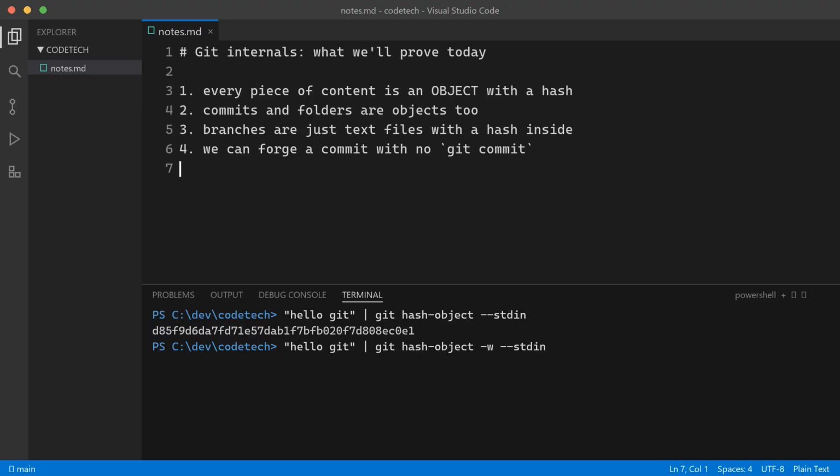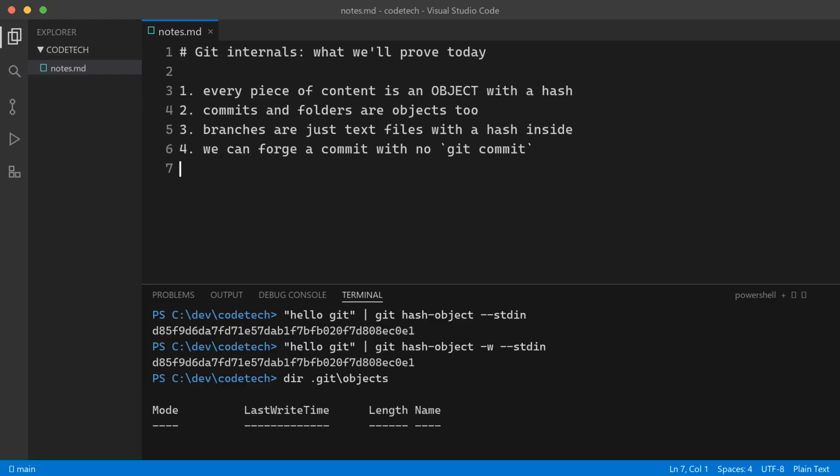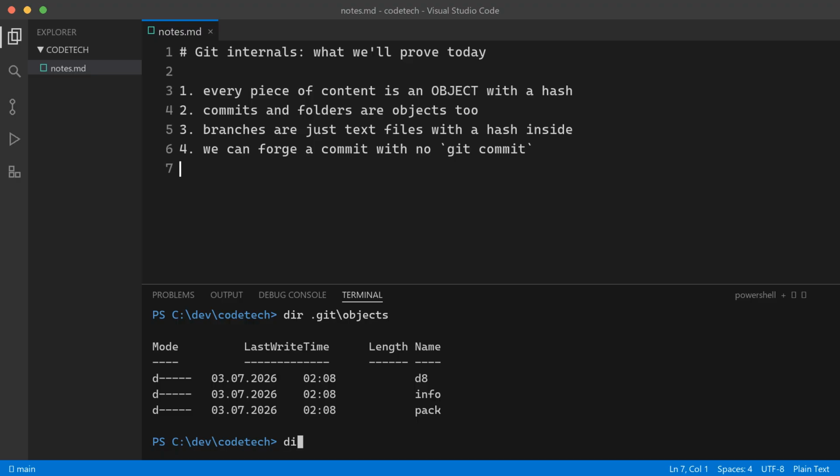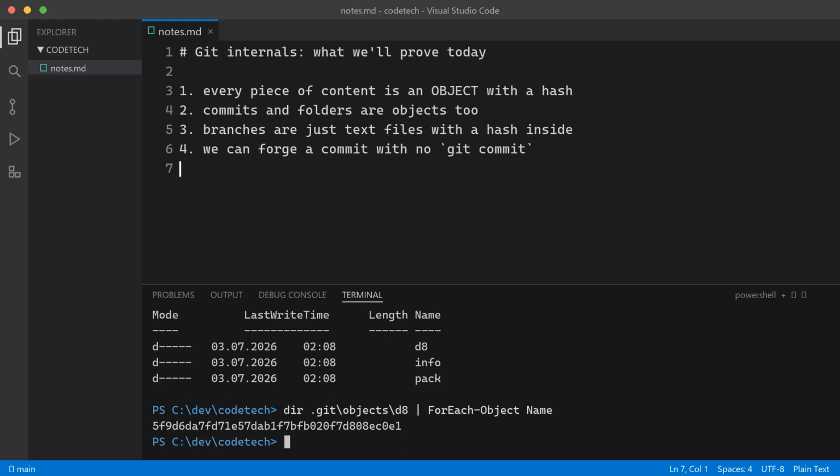Now let's actually store it by adding -w for write. Same hash comes back, but this time, something changed on disk. Let's look inside the objects folder. There's a new subfolder called D8, the first 2 characters of our hash. And inside it, a file named with the other 38 characters. Git shards objects into 256 subfolders just to keep directory listings fast.